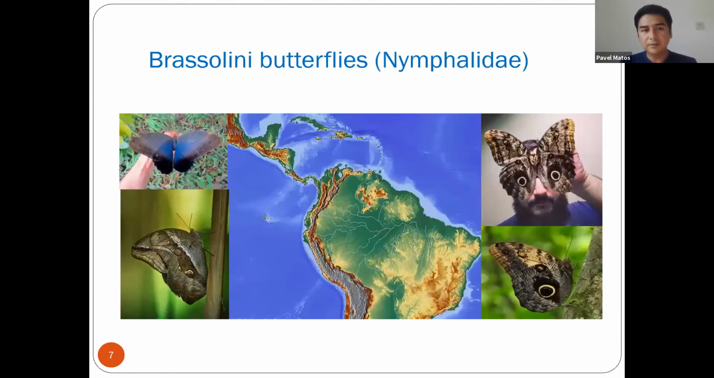So in this talk, I will focus on one particular lineage of butterflies called the Brassolini, or the owl butterflies, which are very nice. They're really big and they can even fly at dusk. So it's an amazing group.